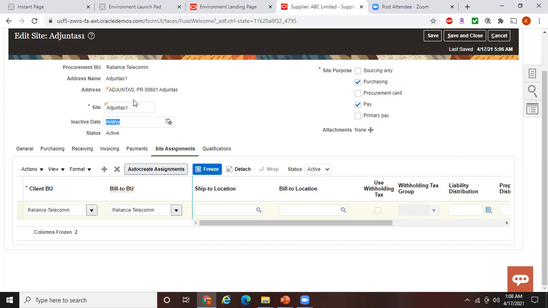But in my current example, I have selected the client BU and bill to BU as the same, and only one is coming in the dropdown. The reason being, when I log in as Cassie Brown, I have assigned Cassie Brown as a procurement agent only for Reliance Telecom. Had I assigned this particular user to more than one BU, then those BUs would have come in the dropdown. As I have assigned this user only to one BU, only that BU is coming in the dropdown.